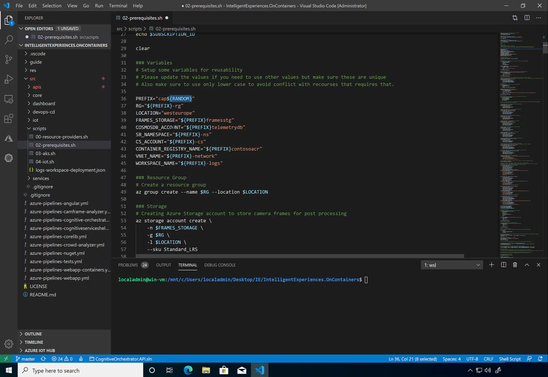My resource group name will be the prefix combined with -RG. The selected location in my case is West Europe. Feel free to select another Azure region as you see fit, but make sure your subscription is allowed on that location and has enough resource quota to provision the target resources.